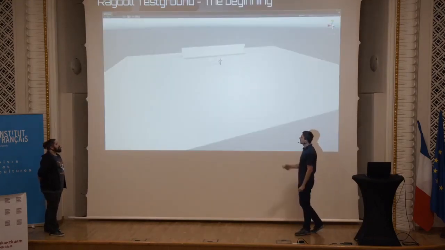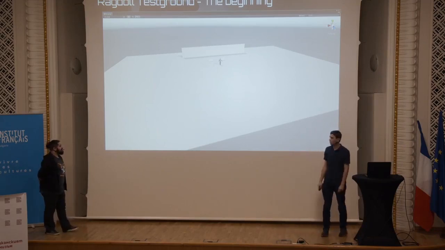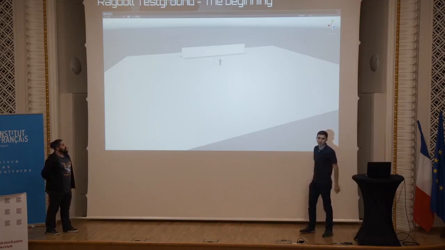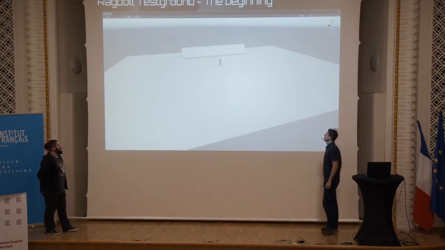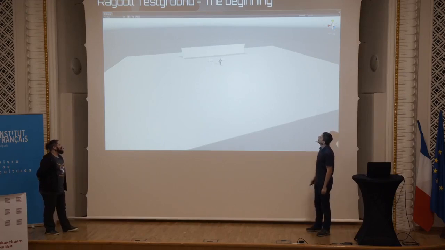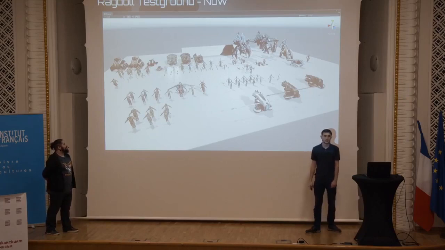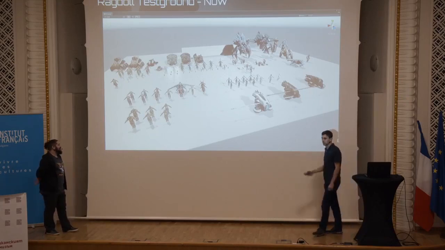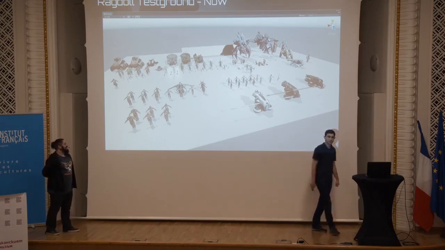When I created the ragdoll test scene, I put a single character in it, and I gave it to the technical artist. And this is what it looks like now. I don't know about you, but this looks like a mess and also looks like a success because they're using it.